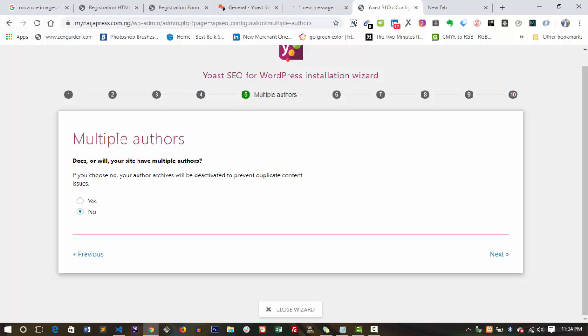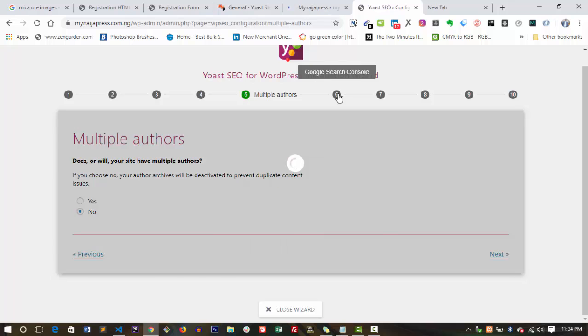Then, does my website have multiple authors? This is up to you. Now if your website uses multiple authors, meaning different people are writing content for your website, you want to click on yes. But if you're the only one doing the content writing, then of course there's no harm in clicking on no. Then move on to the next one, Google Search Console.